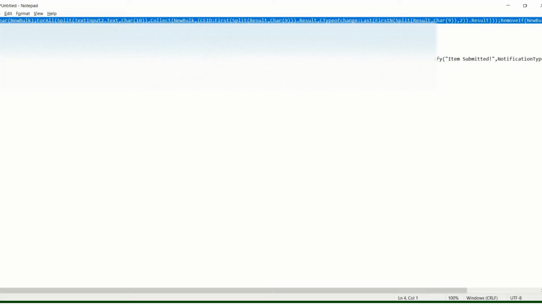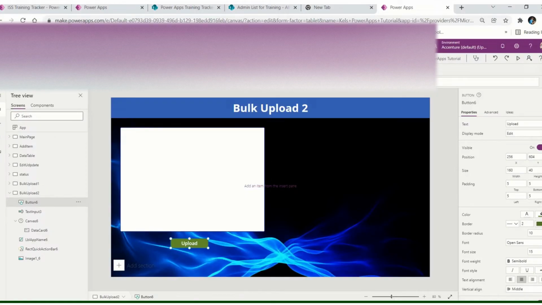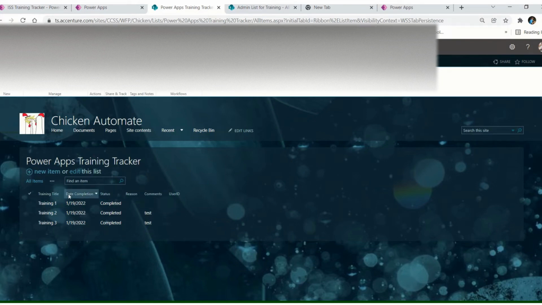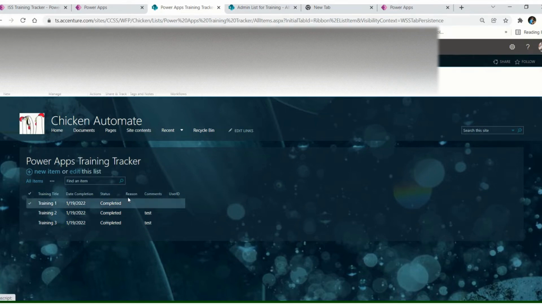I will type the formula. I'll explain: we need to distinguish what columns we need. We have a column training title, 1, 2, 3, 4, 5. We don't need all of them; this is for a demo, so I'm creating columns for only 1, 2, 3. Let's add the comment, so 1, 2, 3, 4.